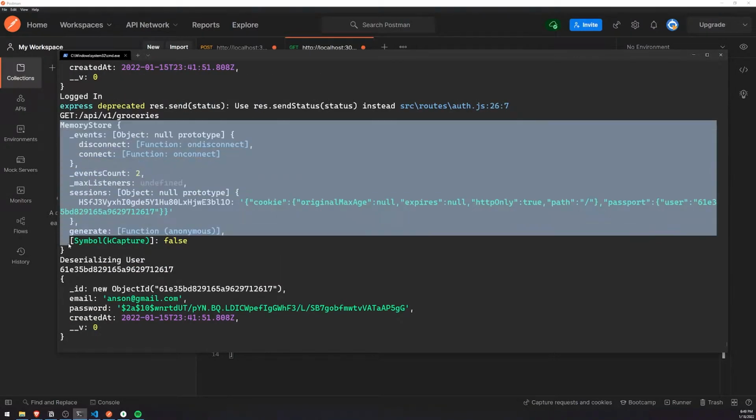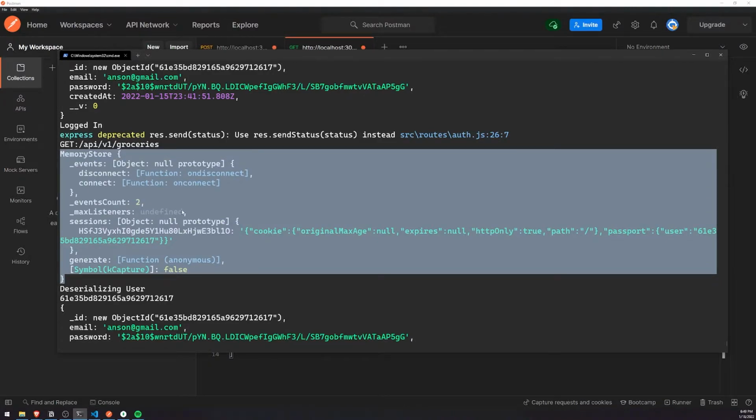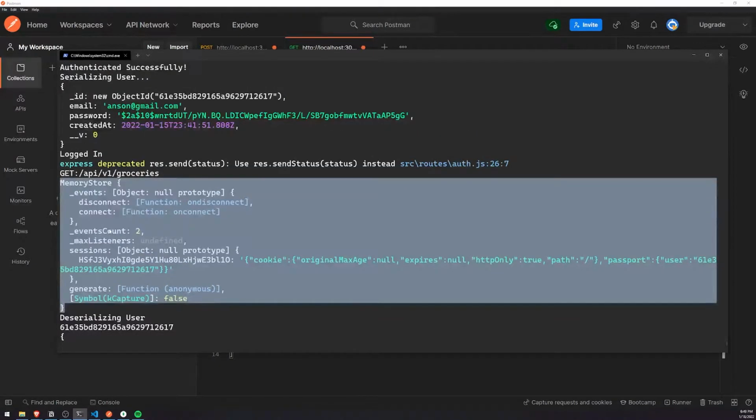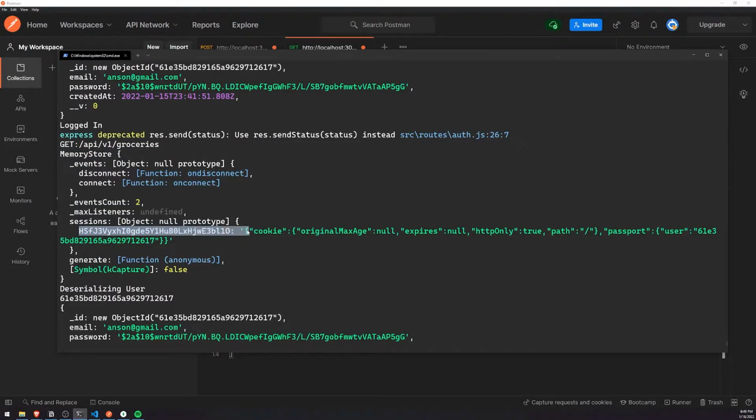So right over here, I know there's a lot of logs, so I'm going to highlight it. You can see that now, after we had logged in and made a request, our session is actually stored over here. And what exactly do you see? Well, this is the ID. Remember, every single session ID is going to be unique, and it's going to map to the session data.